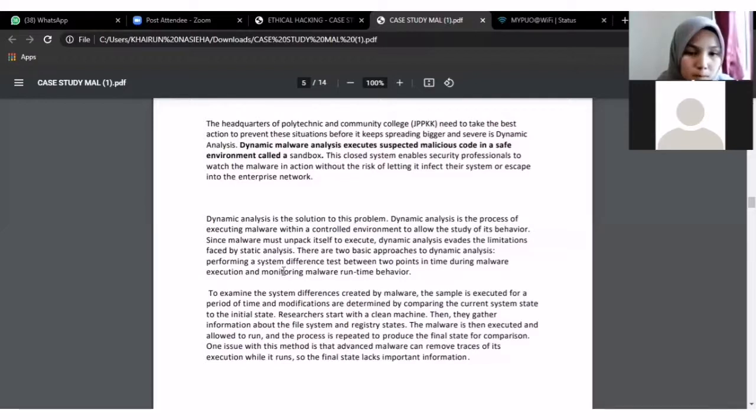To examine the system difference created by malware, the sample is executed for a period of time and modifications are determined by comparing the current system state to the initial state. Researchers start with a clean machine, then they get the information about the file system and registry. The malware is then executed and allowed to run, and the process is repeated to produce the final state for comparison. One issue with the method is that advanced malware can remove traces of its execution while it runs, so the final state lacks important information.